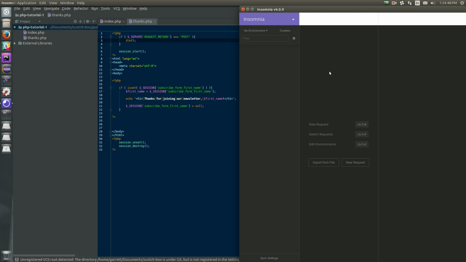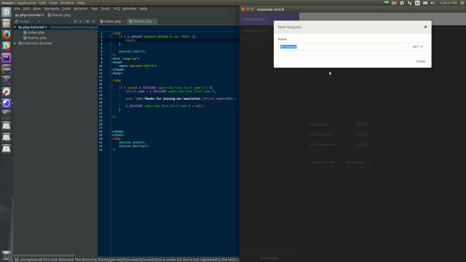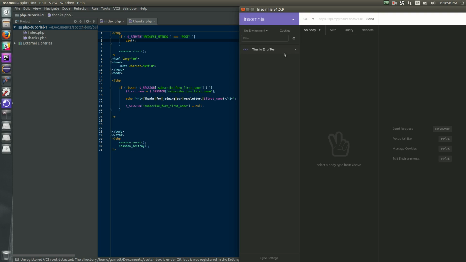So now that we're in Insomnia, we're going to create a new request. We're just going to name this request something, so thanks error test. And we want to make sure that it's set to a post request, and then we want to put in the URL of this thanks page. So in my case, it's dev.local/php tutorial1/thanks.php. And so if we send this, we see we don't get any of this thanks for joining our newsletter message. We just get no response.